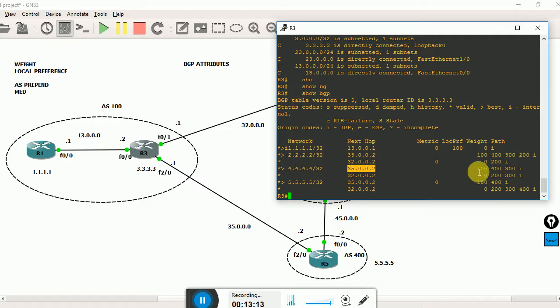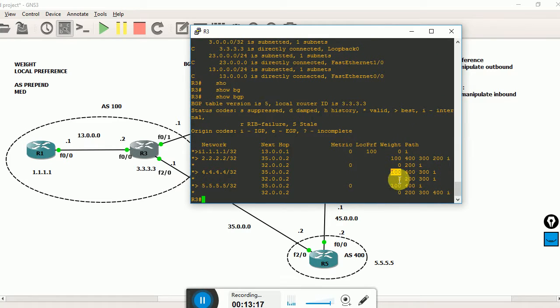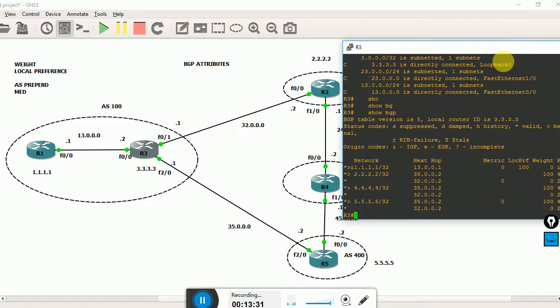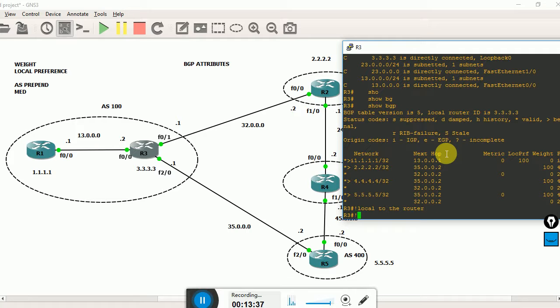The reason is because the weight became 100. It became 100 now. So quickly, it's very good because now it's working. Now the 32.0.0.2 is valid, but it's not the best. Now let us quickly go into the local preference. And also one more thing, the weight attribute is local to the router.